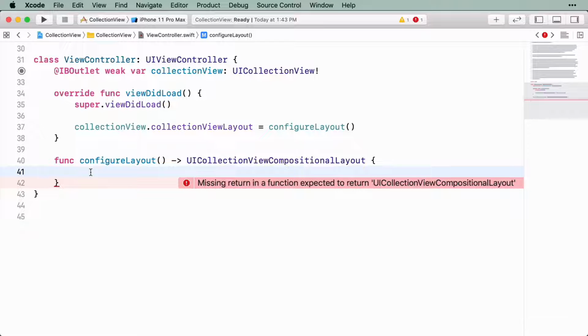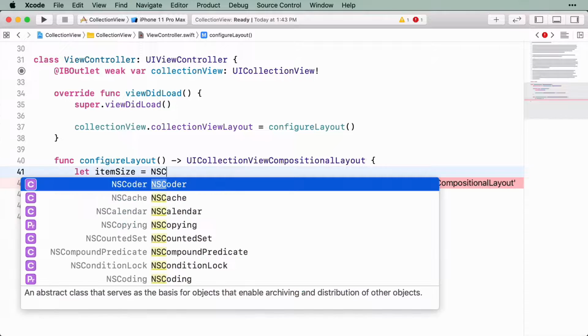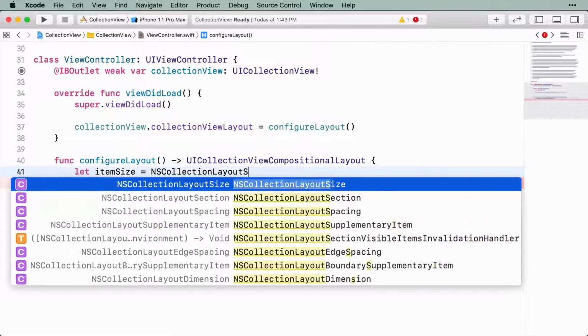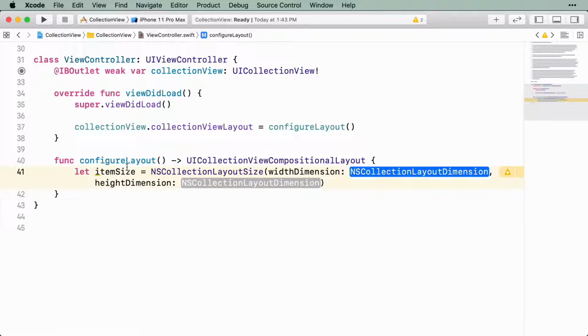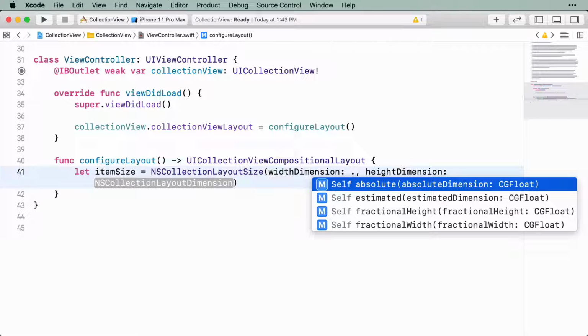You're going to create an instance of NSCollectionLayoutSize and assign it to a constant named itemSize. Each of the arguments takes values of type NSCollectionLayoutDimension. If you enter a period, Xcode should autocomplete to show you the options available. The first option, absolute, allows us to define a floating point value as an absolute size. Absolute is the most straightforward to understand. The item will have the exact width value specified here.